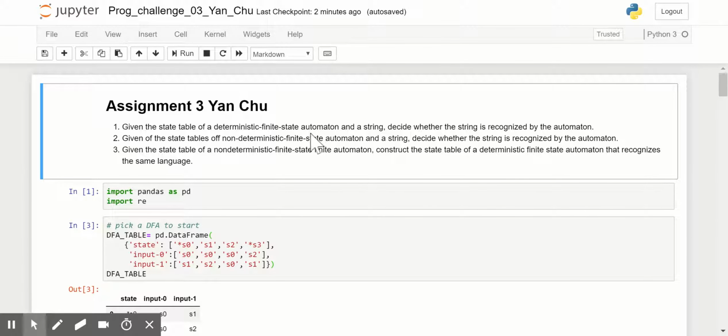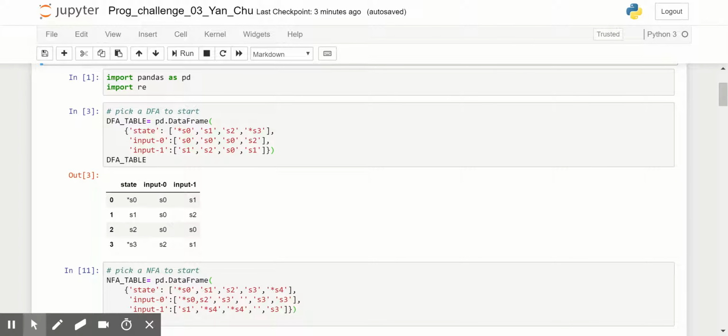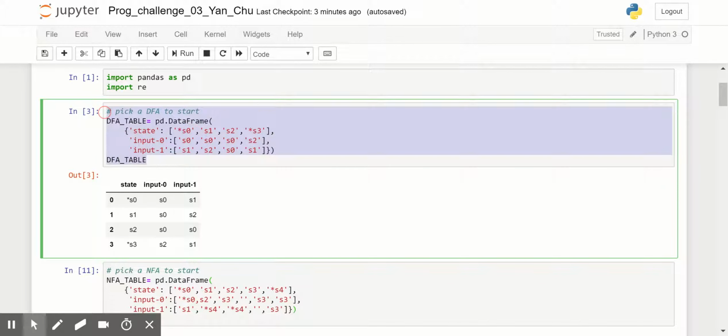So for this assignment 3 programming challenge, the assignment is to give a different type of state table of a finite state automata and provide a string, allowing the program to recognize whether the string is recognizable. For this assignment, to explore the different types of finite state automata, I picked 3 different examples to start with.